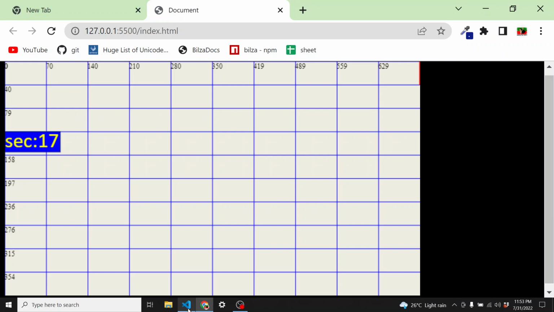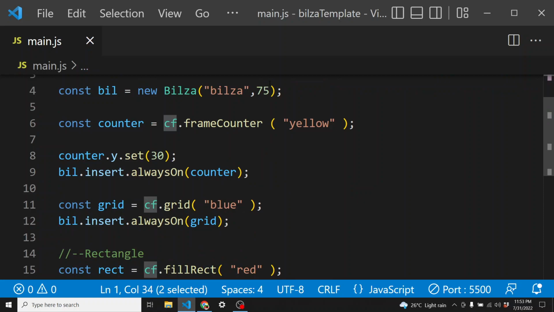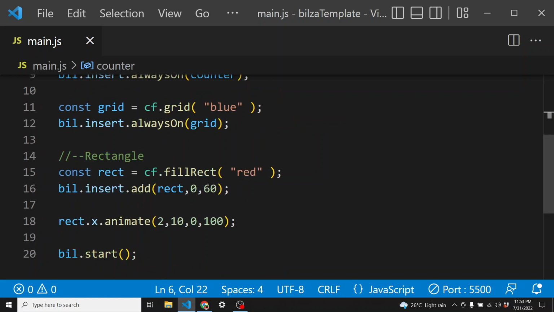So you see, it's very easy. All you have to do is create the Bilsa engine and then get this component factory, and this component factory will keep giving you components, different components, and you can add them, change their xy values, and animate them. And so I hope you like it, and in the next video we will move on and look at other ways to use this library. Thank you.